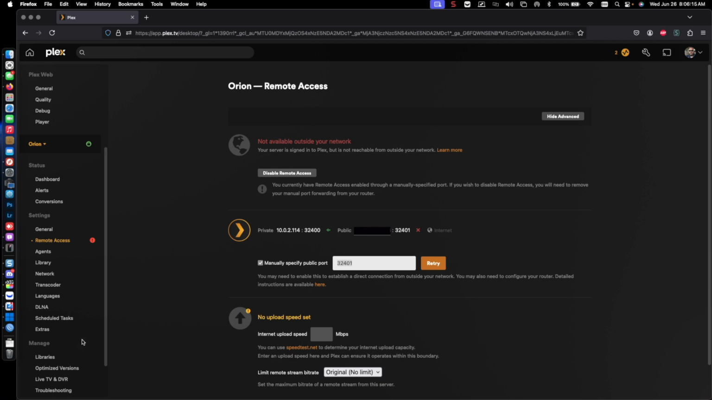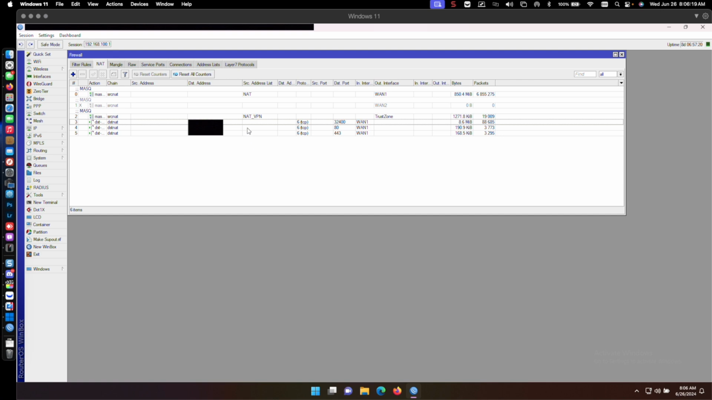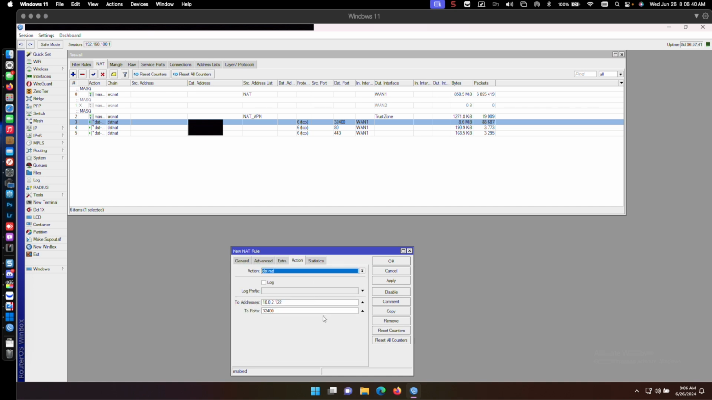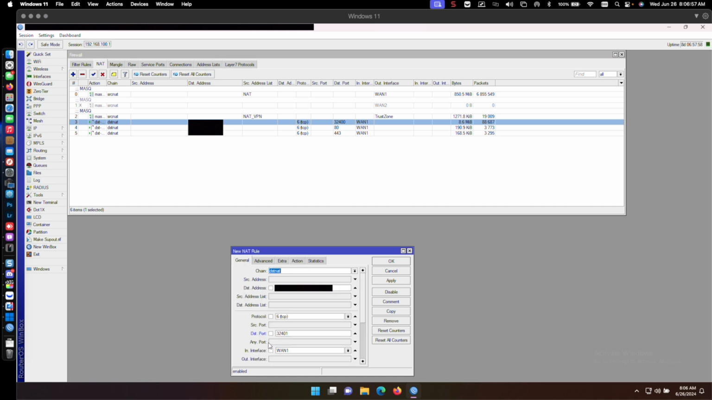So let's go ahead and jump in our router. In my case, I'm using a MikroTik. We're gonna go ahead and take our rule, and we're gonna go ahead and duplicate it. All right, and let's go ahead and change this to our external port of 32401. And the internal IP address is 10.0.2.114, and the port number is 32400. So that's our internal port. This is our internal IP address. Okay, and then you have the destination port 32401. Once all those changes have been done, let's go ahead and hit apply. Okay, we'll hit okay. And now you can see that there is now a rule for the remote access for the secondary Plex server that we have.